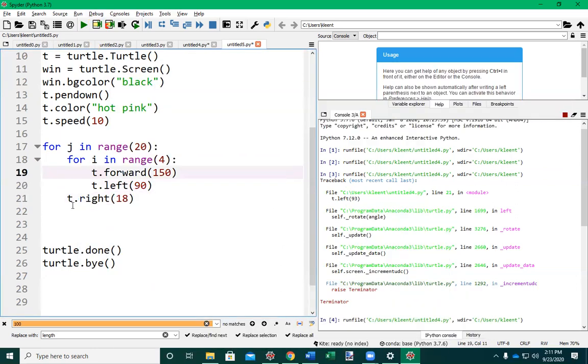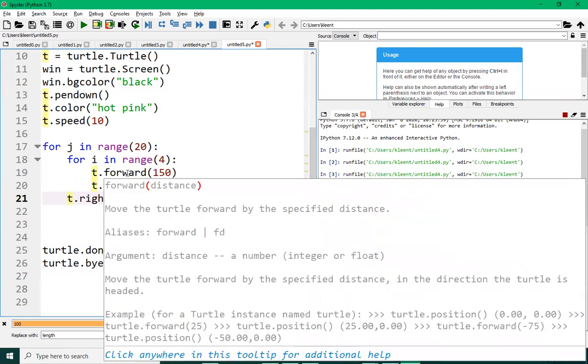And now it's very, very important that this be back at this level. If we leave it indented, then every time we draw one side of the square, it's going to turn 90 and then it's going to turn another 18. And that's not what we want. If we push it all the way back to the left, it's only going to happen once after we get done drawing 20 squares. And since we're not turning after each square, we're only turning at the very end, it's just gonna look like one square, even though we drew it 20 times, because we drew it all in the same spot. So it doesn't stay in here, it goes out here.